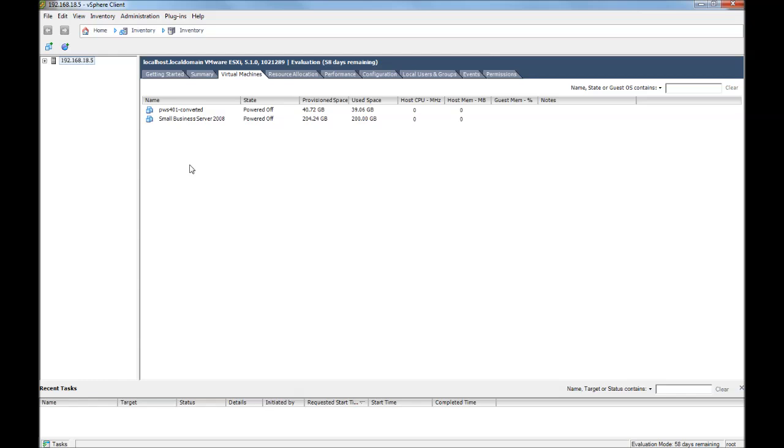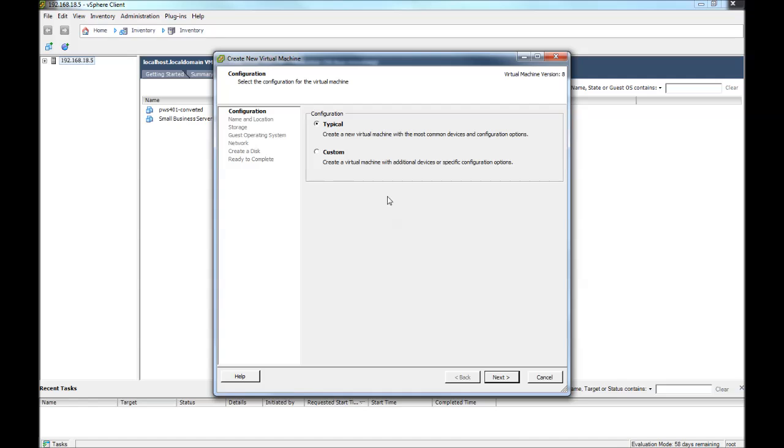So what we're going to do is we're basically just going to create a virtual machine with a blank hard disk, no operating system, and then we're going to restore that ghost image to that machine just like as if it were a physical machine, which is pretty amazing. So just going to right click within the area here and select new machine. I'm going to go with a typical.